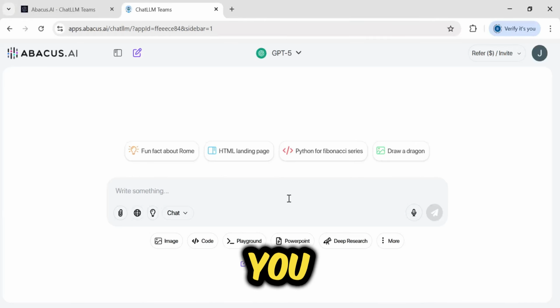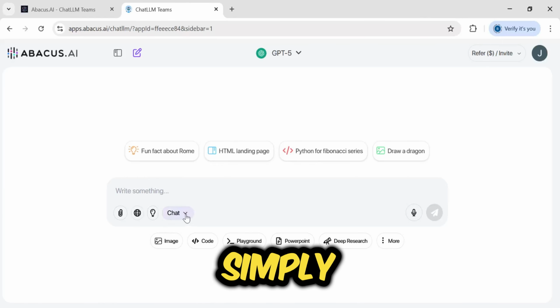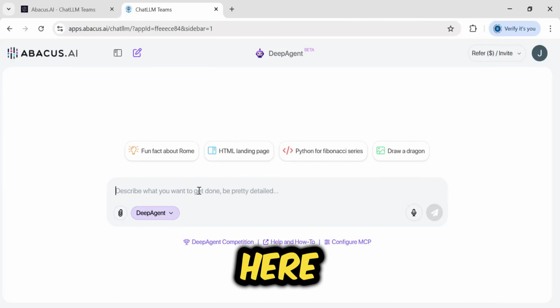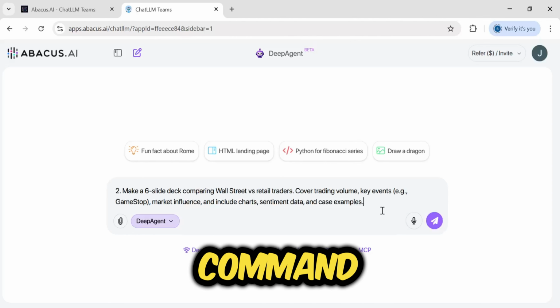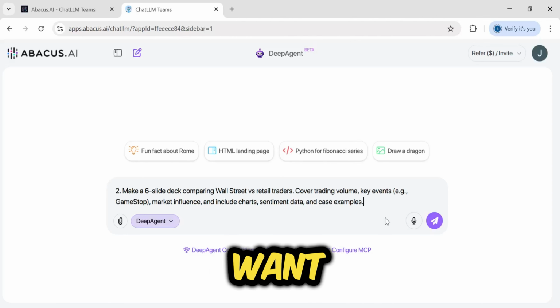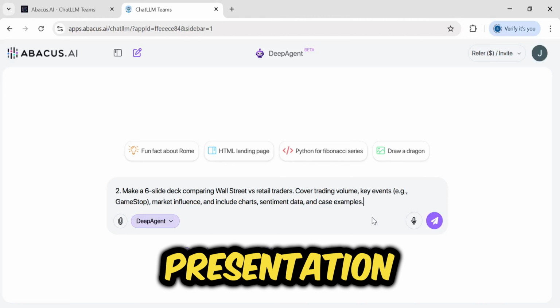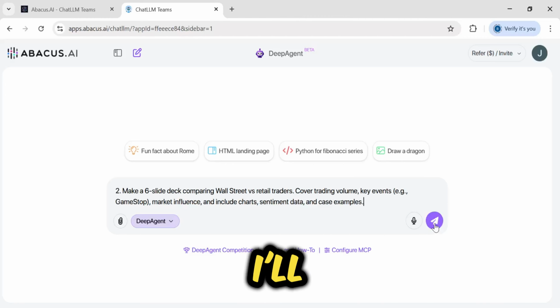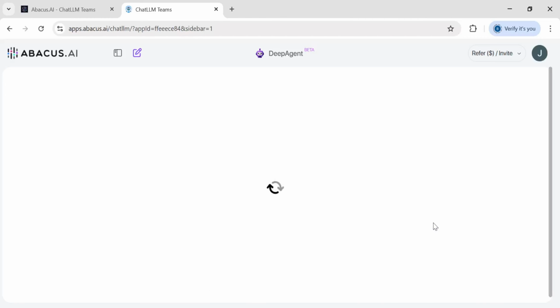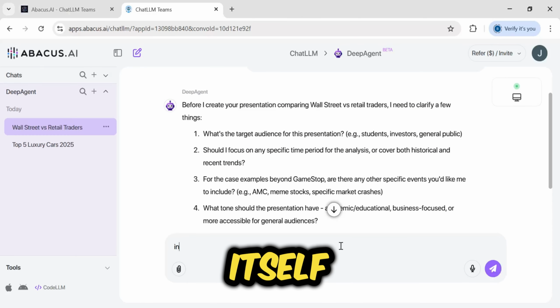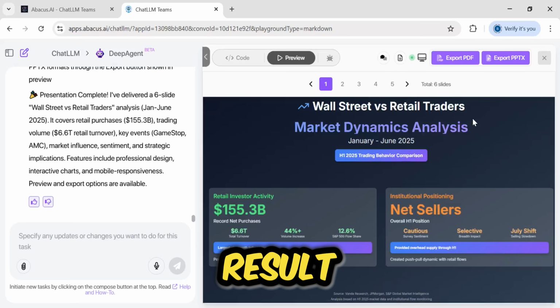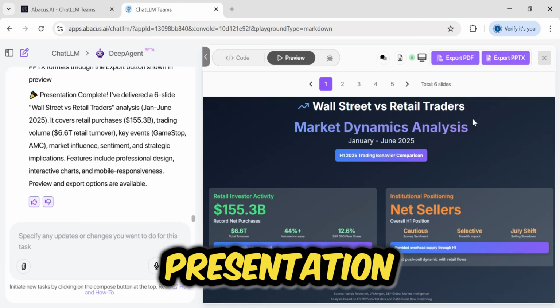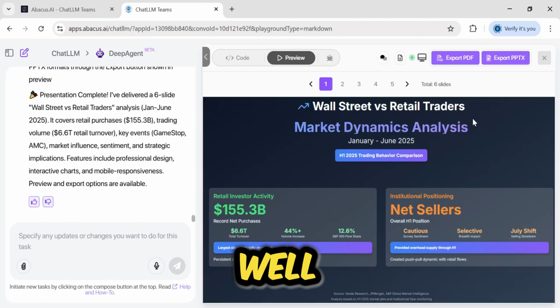Now, let me have you try one more thing. I simply go and select DeepAgent here, and here I give it a simple command. Now, let's see. I want to create a simple PowerPoint presentation with 6 slides, so I'll just give it a command and press enter. This whole process will be done by the agent itself. I'll show you the final result. And boom! Look here, it has prepared our entire presentation. Let me check that for you as well. So here you can see our entire slide deck.